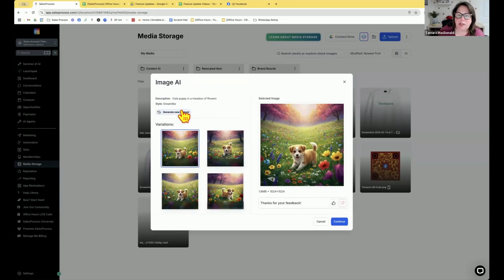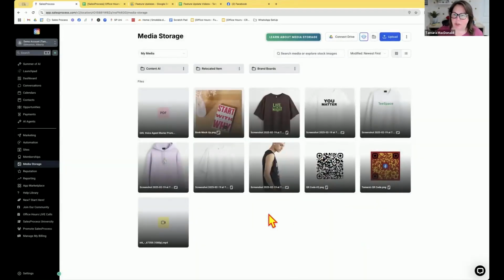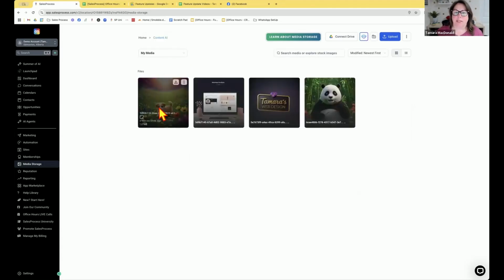If you want to generate new content, you can do that here. If you don't like any of the pictures and you want to try editing your prompt, or if you click continue on the one that you like, you've selected this one, then it will generate and show up here in your content AI folder.